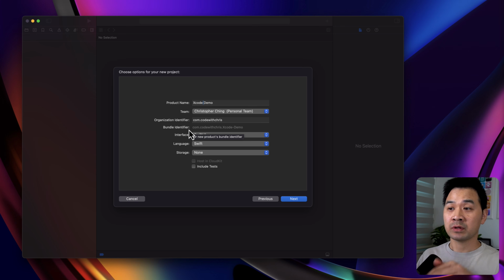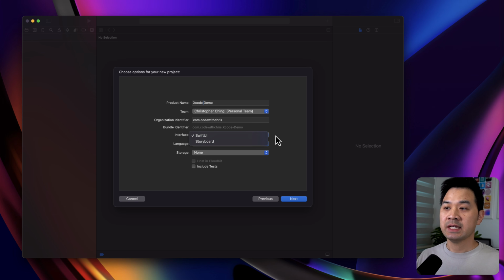Altogether, your organization identifier plus the product name forms your bundle identifier. This is a unique ID for this app that you're building. Okay, so interface: this talks about what technology or framework you want to use to build the user interface for your app, the screens essentially. SwiftUI is most likely what you want to choose here because that is Apple's preferred platform now.